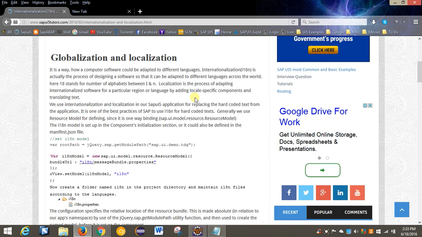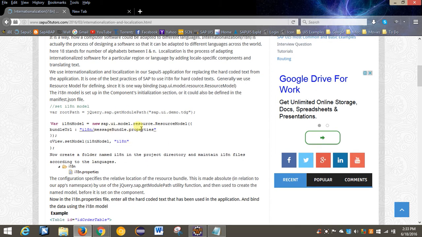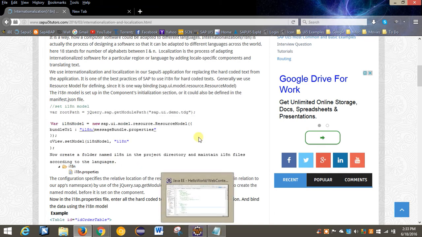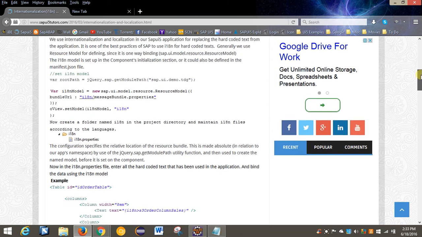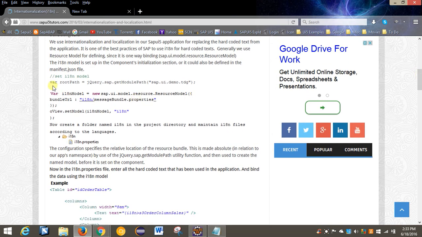This resource model is used for i18n. The i18n model is set up in the component's initialization section, or it could be defined in the manifest.json file. So we can define this i18n in the component file and also in the manifest file. In this example in the blog, I have defined it in Component.js, but in Eclipse I will show you in the manifest file. So in the Component.js file we will define this.